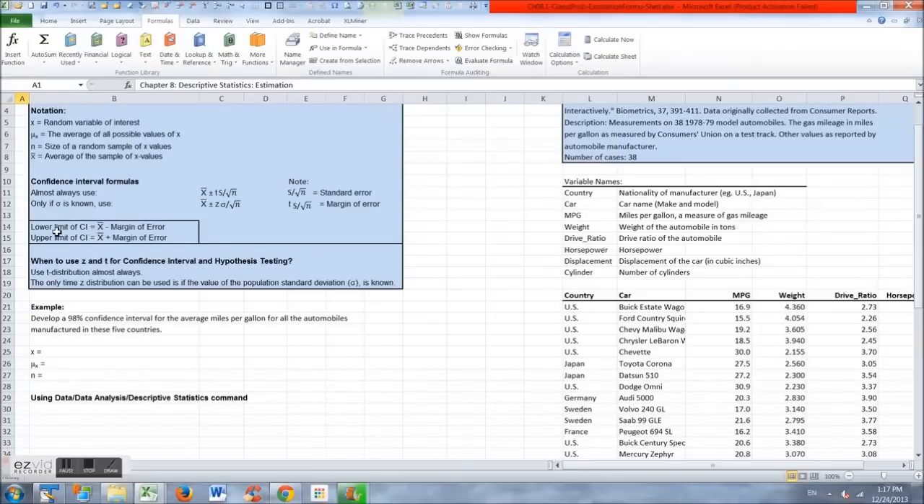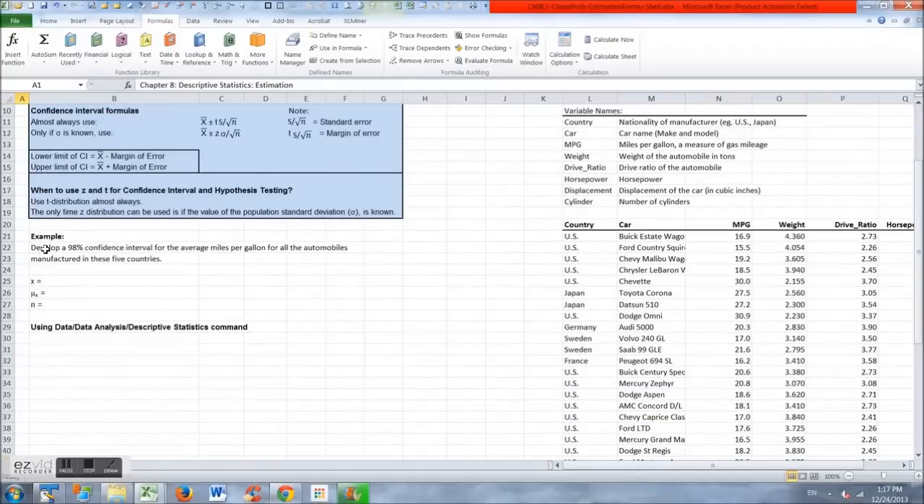So most of the time we'll be using the T distribution, and the confidence interval formula is x bar plus or minus the T value from the T table times S over square root of n. S over square root of n is also called the standard error, and the product T times S over square root of n is called the margin of error. So x bar minus margin of error is the lower limit, x bar plus margin of error is the upper limit.